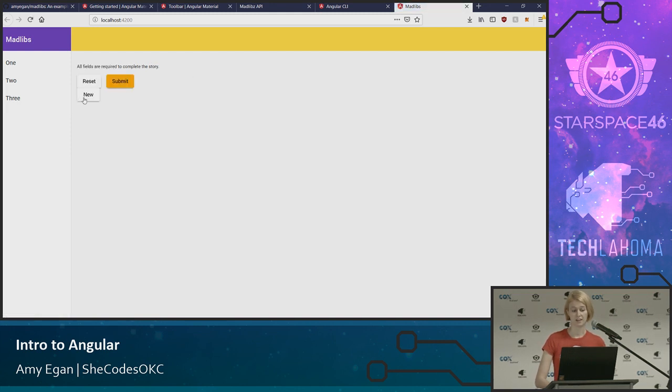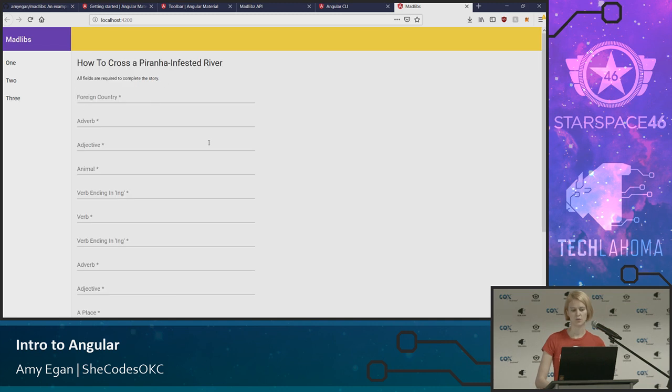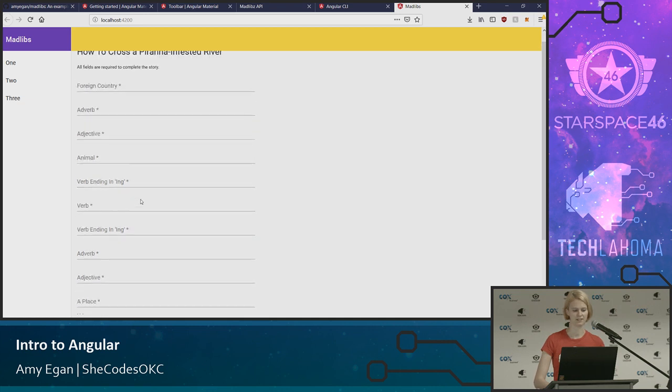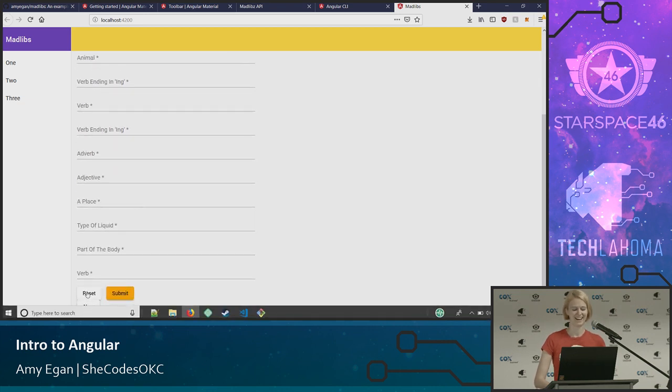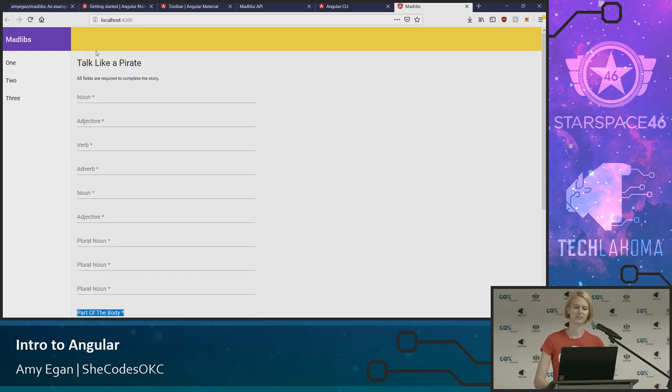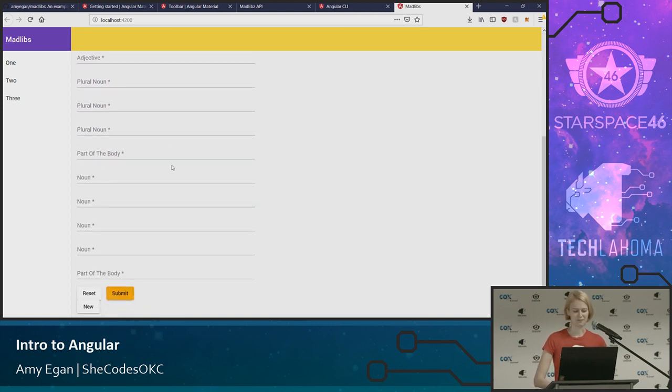right now we've got nothing, but if we say new, then it loads a new one, and it happened to be Piranha Infested River, but we can also click new again and hopefully get something else. Of course, there's only like 3 of them that it ever returns, so okay, there we go. Talk like a pirate. So there's only a few of them for this API, so we run into the same ones a lot anyway.